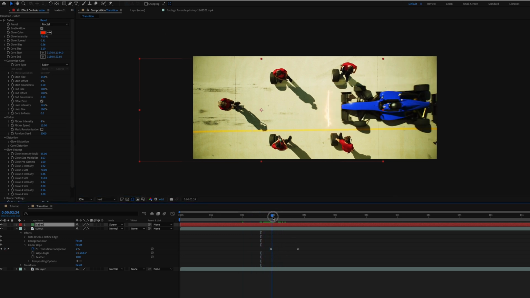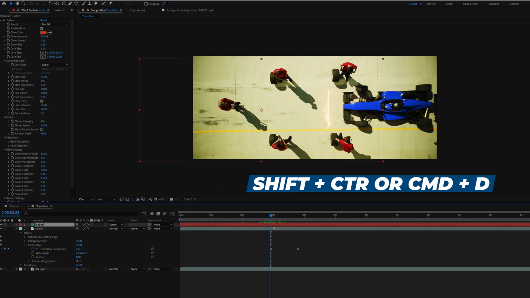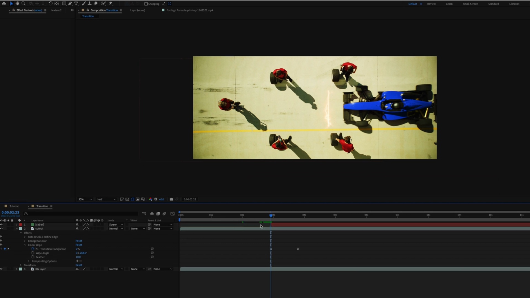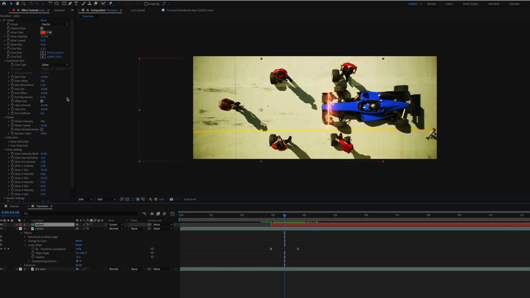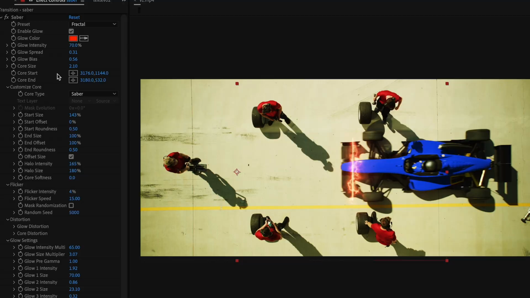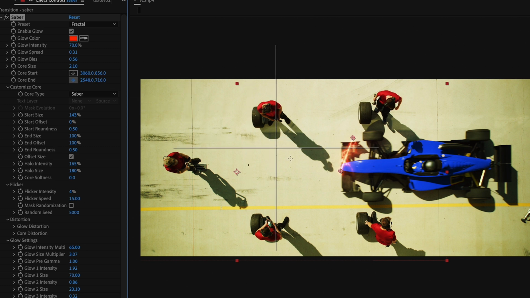So what we'll do now is I'll probably just cut this clip because I want this to start later on. So Command Shift D, and I can get rid of this piece right here. I'll get the Saber to follow that linear wipe. Click on the Saber effect and select it for start. And we'll put this over here. This is where it'll start. Core end.